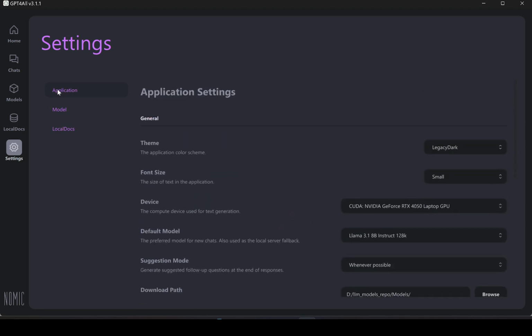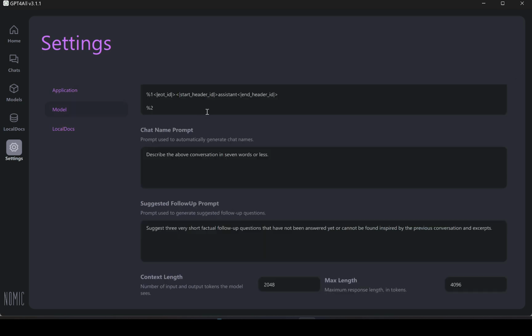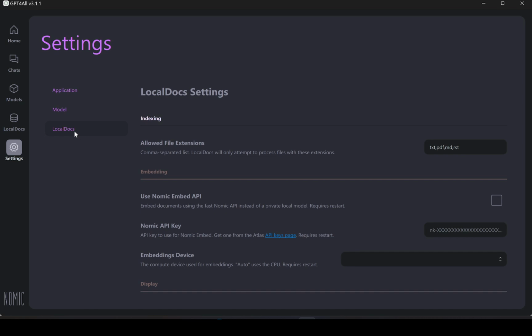Okay, so these are the settings for the application, and here are the settings for your model. I'm not going to touch on those right now. And the local docs, so this is the settings for your embeddings. Keep it like that. Don't worry about these yet.